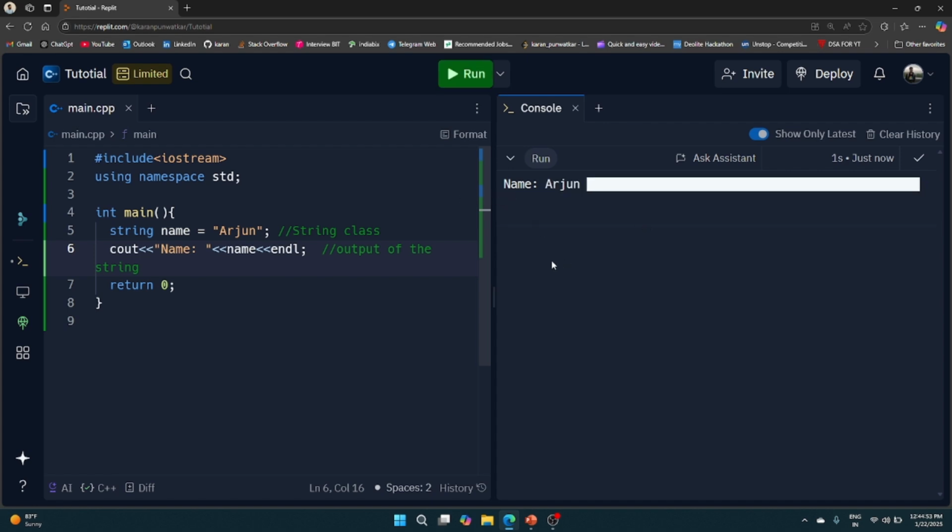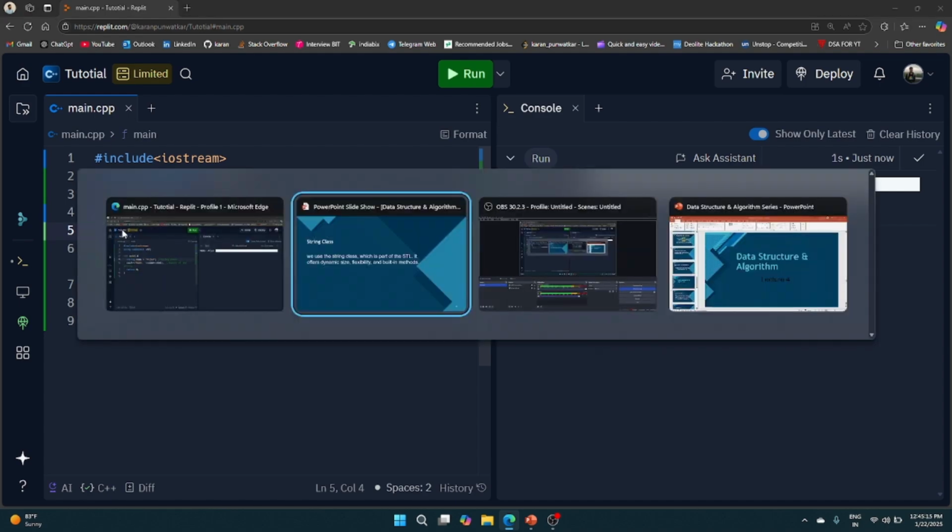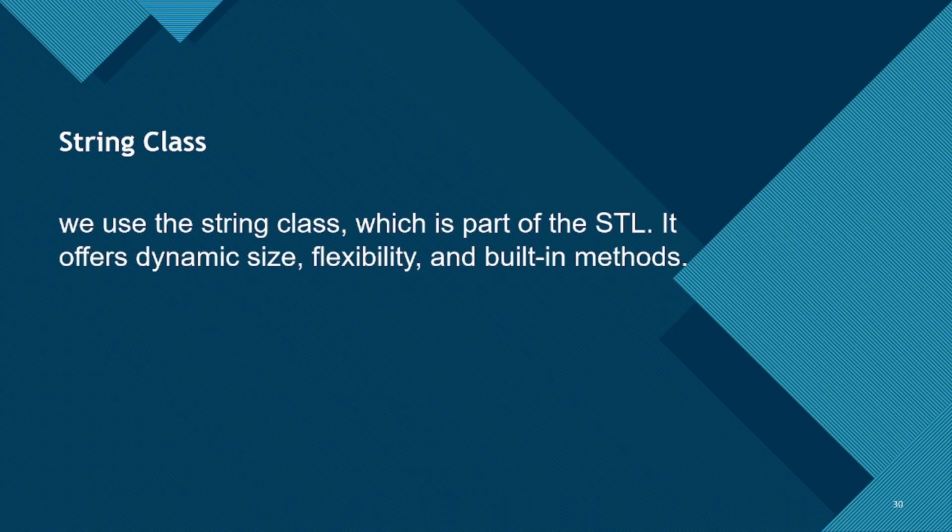The string class handles memory management internally, that is it handles all the functions internally. So you don't need to worry about null termination or size constraints. And it offers methods like length, substring, and more. The next thing is we are moving to operations, like what types of operations are used on strings.